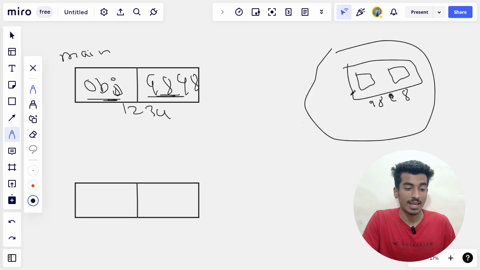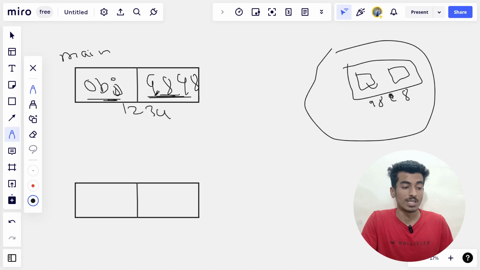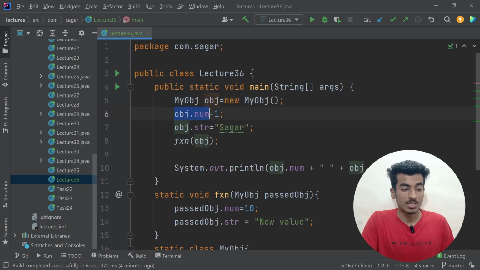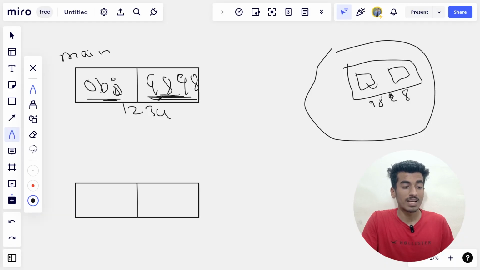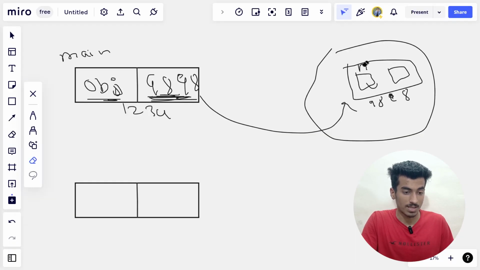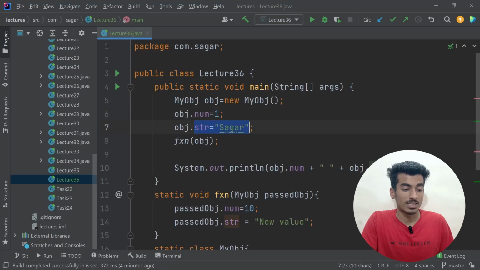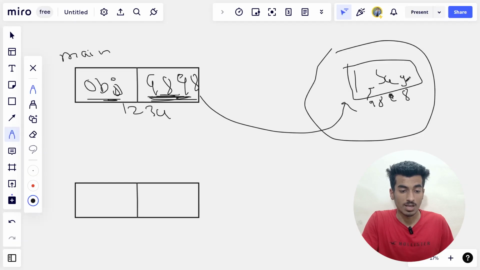Okay, so let me show you. This is my object and it currently has no values. But you can see this value is provided at the point when we are creating our new object. So this 9898 will be provided to this obj. And after that, when we are doing obj dot number equal to 1, obj will get this 9898 and we are going to reach here. So there is the 9898 location and we are going to update our number, so number will be equal to 1. We are also updating the string, so the string value will be updated to Sagar.